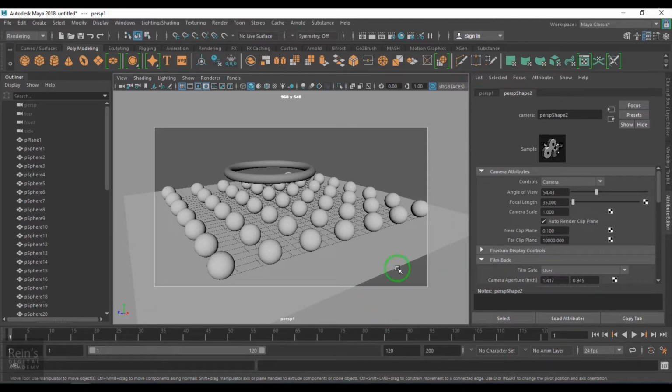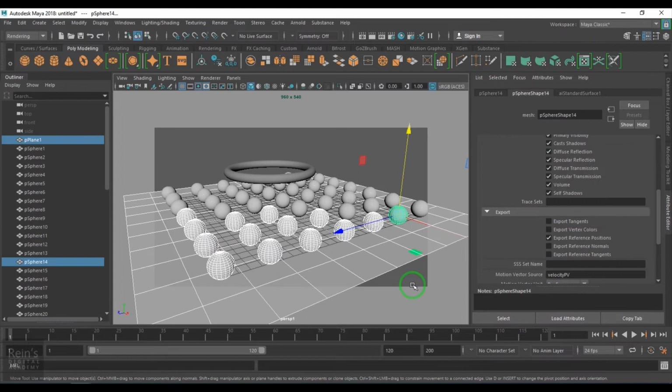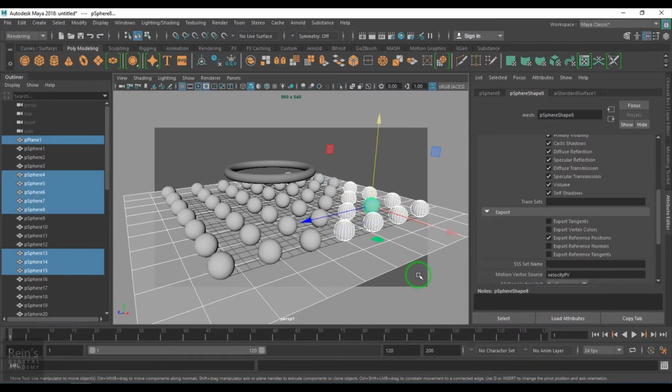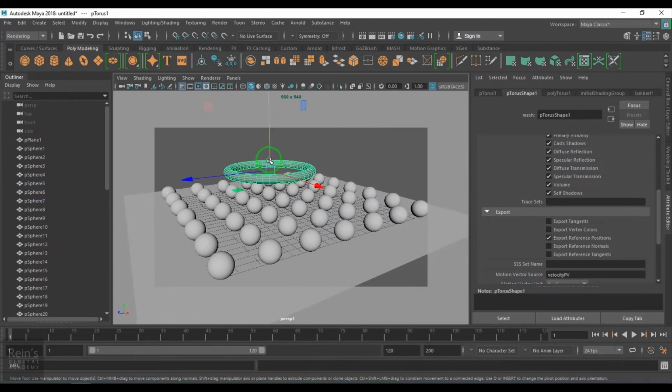I'm going to discuss the mesh light in the Arnold software of Maya. What I've got right now in the scene is polygon spheres placed on a plane, and I've assigned a default AI standard surface to them, and I've got a torus model here. I'm going to take that torus model and make it a light.